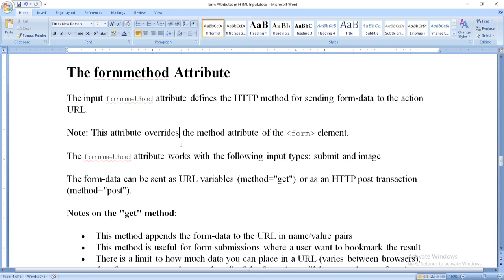The form method attribute. The input form method attribute defines the HTTP method for sending form data to the action URL. Note, this attribute overrides the method attribute of the form element. The form method attribute works with the following input types: submit and image. The form data can be sent as URL variables with method of get, or as an HTTP post transaction with method of post. So we have discussed this in our previous tutorial.